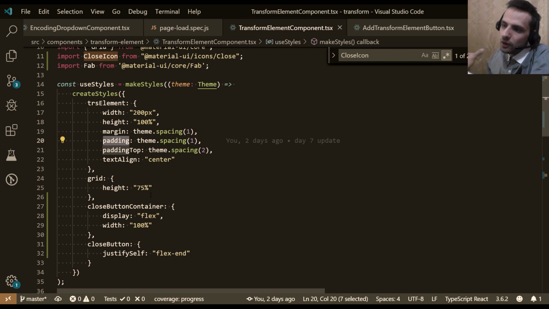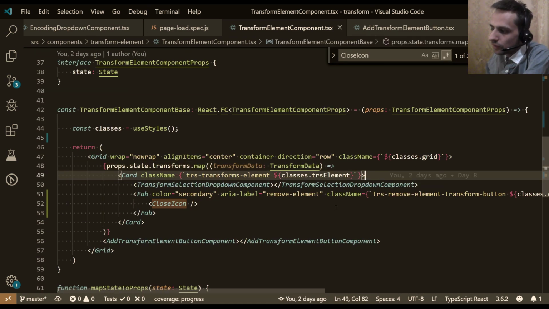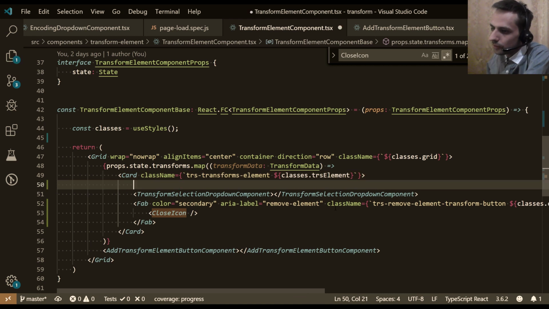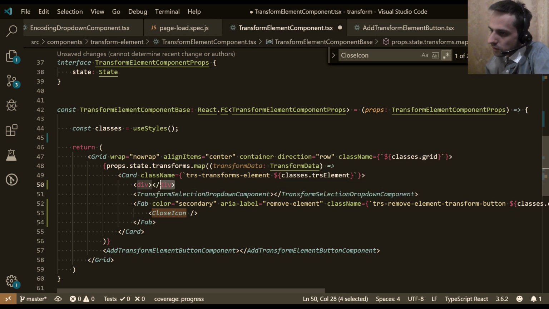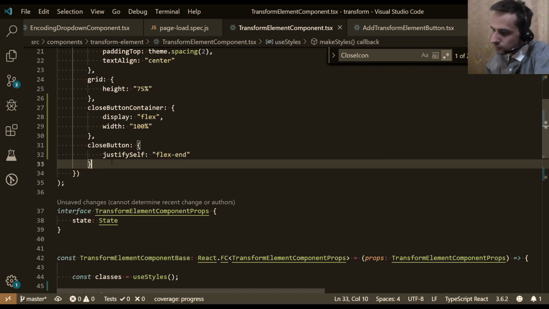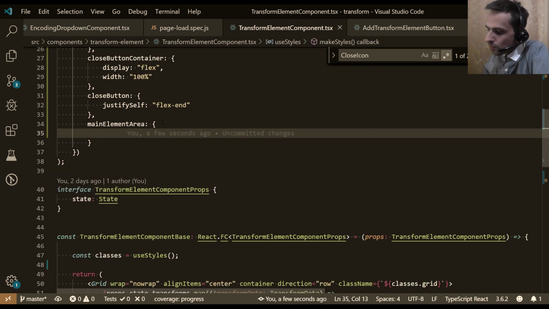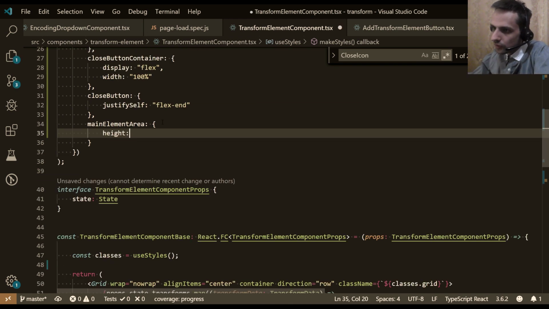We don't have flexbox here. Maybe I can add a box for everything else and keep close button at the bottom for now. I will call it main element area, and we can give it height like 80%.